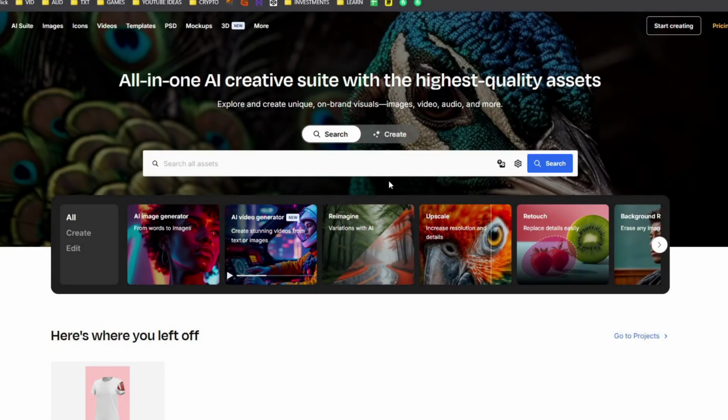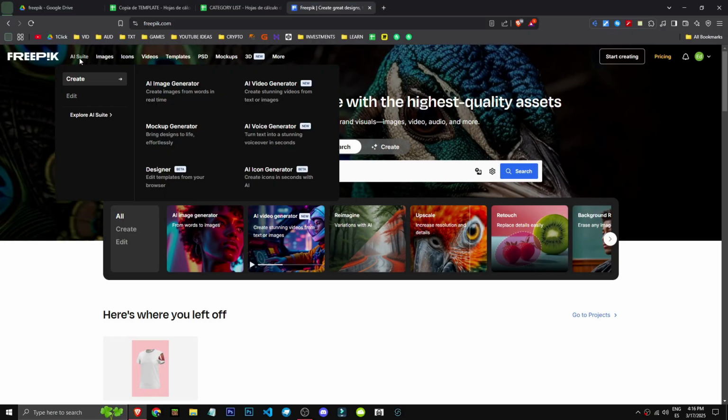How can we generate voices with Freepik? Well, we'll go to AI Suite, click Create, and head to the AI Voice Generator section.